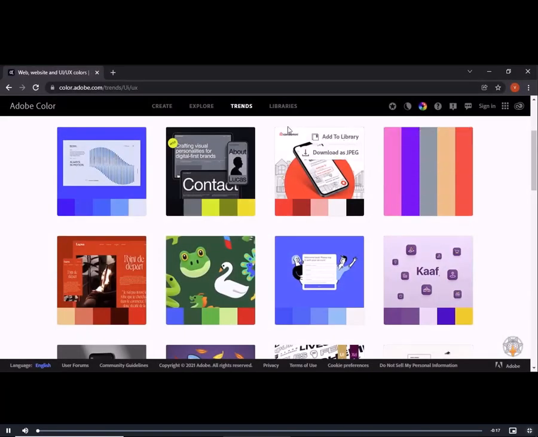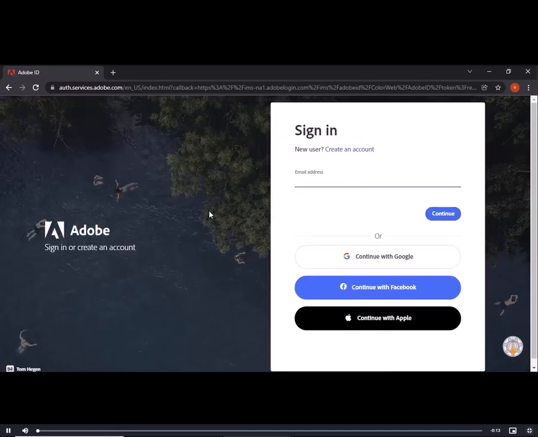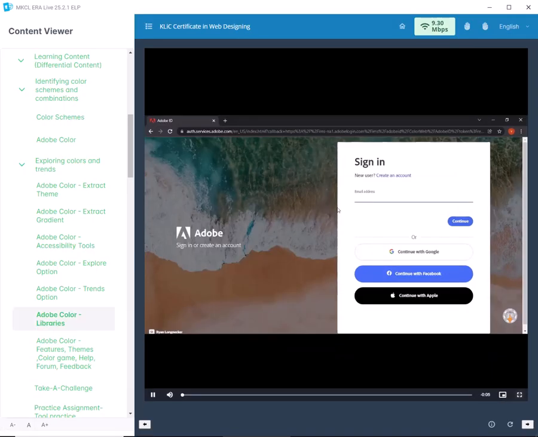Now you'll also have access to your libraries. If you're logged in, it will show you the recent colors you have taken from the library. I have not logged in here, so I can go back and I'm not going to see my library colors here.